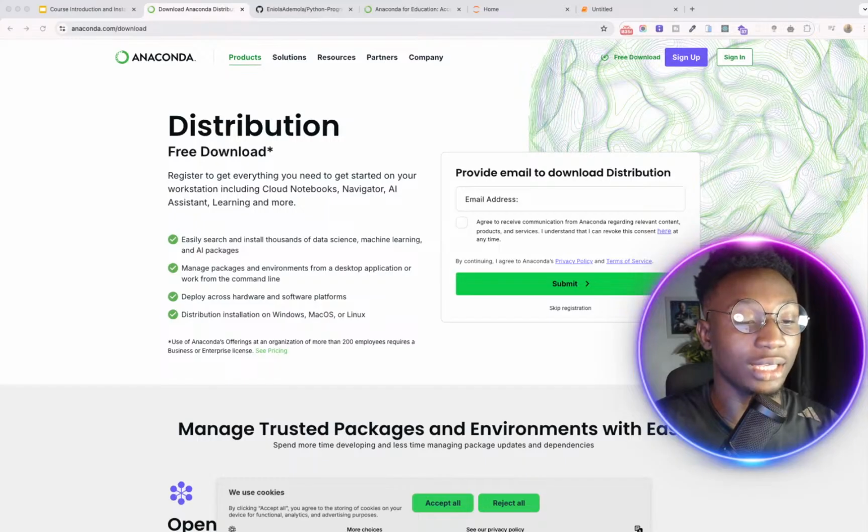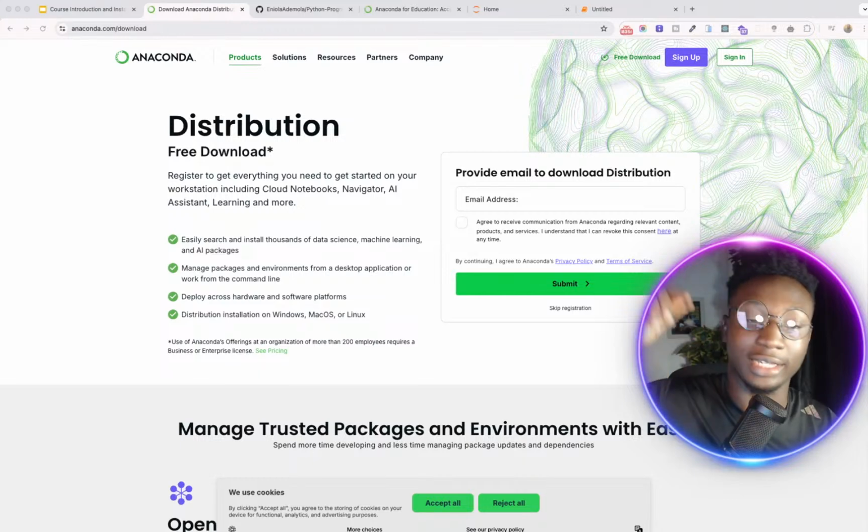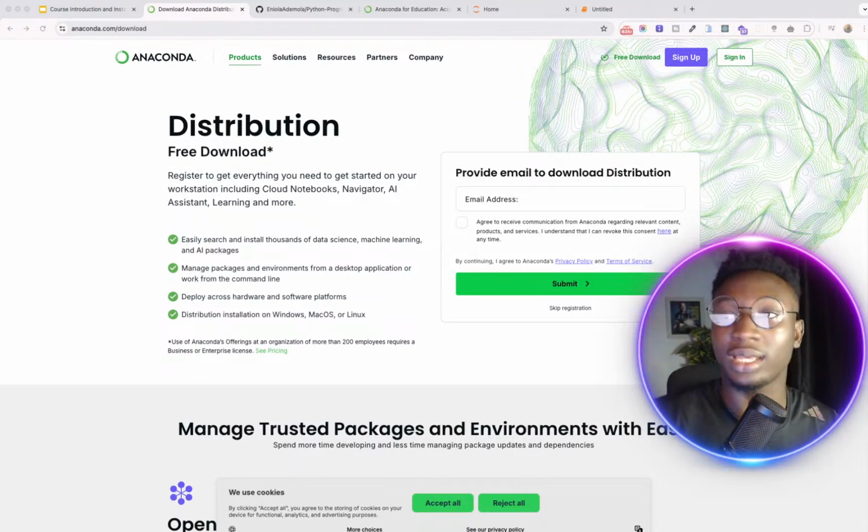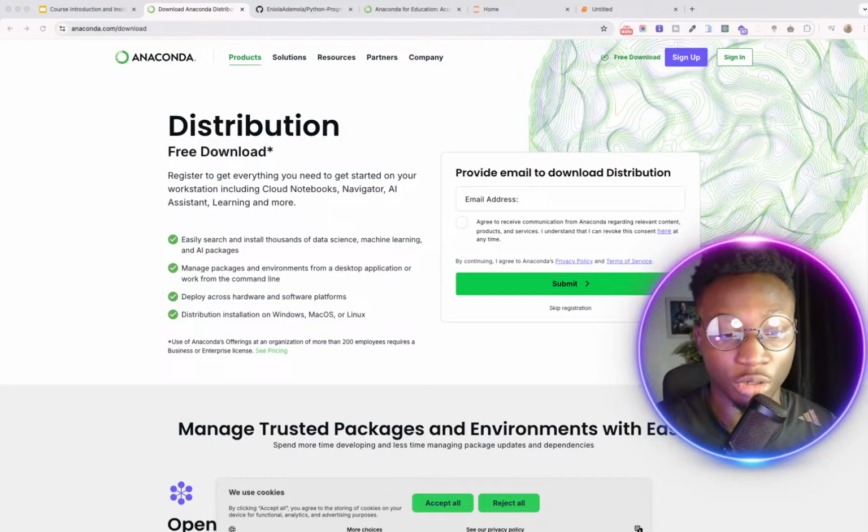You see a link that says download Anaconda, so just click on that link. Once you refresh your browser, it's updated right now. So just refresh your browser and click on that link that says download Anaconda. It's going to bring you right to the screen that I'm on also.